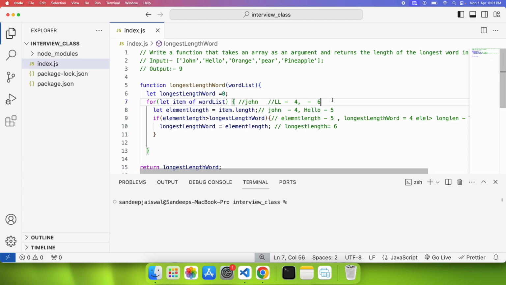And now it came to pear. So pear length is basically 4, right? So here the element length will come as 4 now for pear. Okay, and the longest length is 6. Now it will compare. Element length is 4 and longest length is 6. So is element length greater than longest length? No, because 4 is less than 6. So 4 is less than 6 means don't do anything.